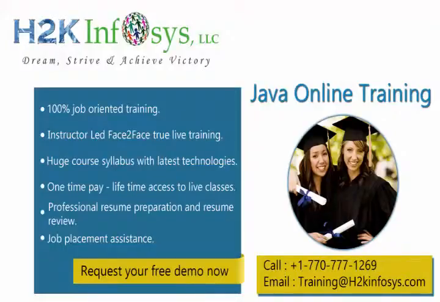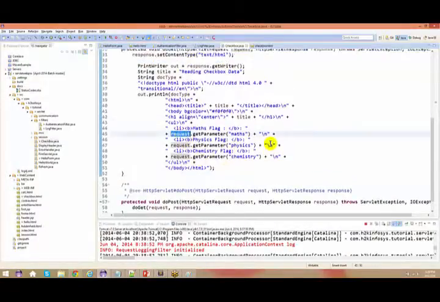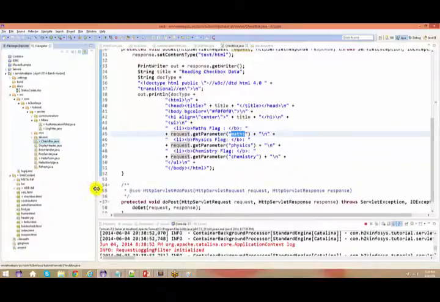So here mathematics and chemistry have both been selected. Now do a submit. Now if you see here, my math flag is on, my chemistry flag is on. So whenever you talk about a checkbox, you will get a value as on or off. If it has been checked, you will be getting a value as on here. So request.getParameter of math. This is what the checkbox is all about. There are a couple of other examples. If you go ahead and see that, you can understand those things.